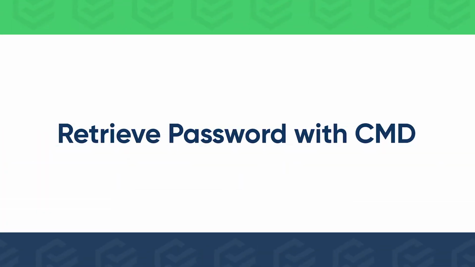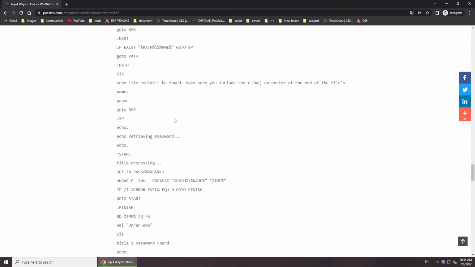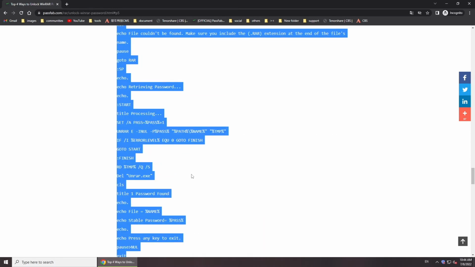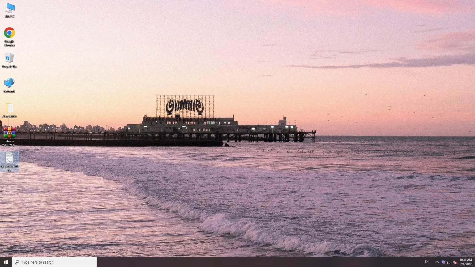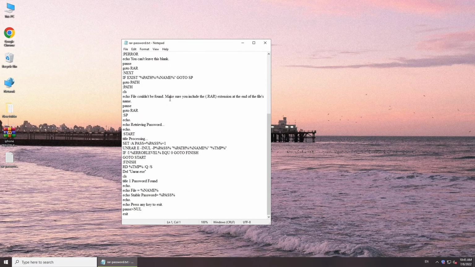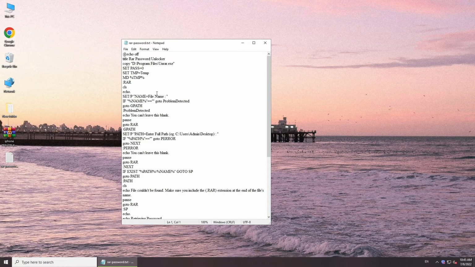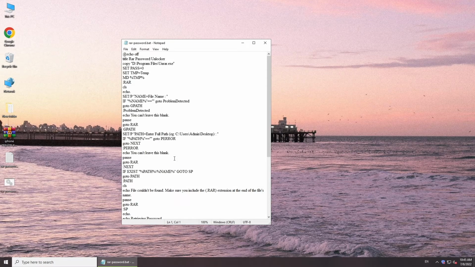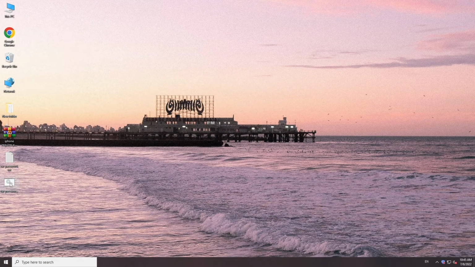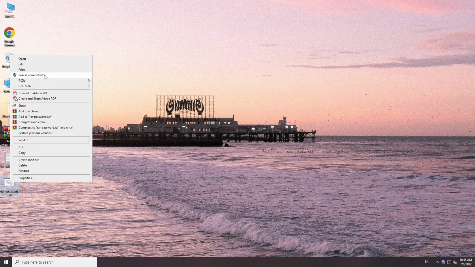If your password is easy, you can retrieve it with command prompt. Copy the command into a notepad. Save the file with the extension BAT. Run the file as administrator.